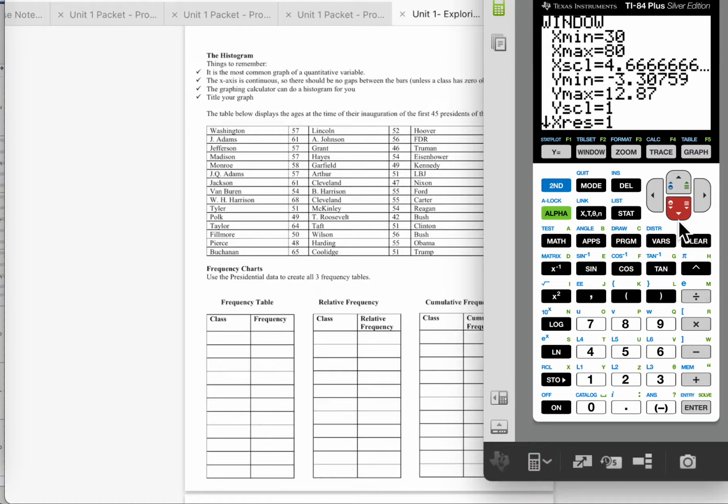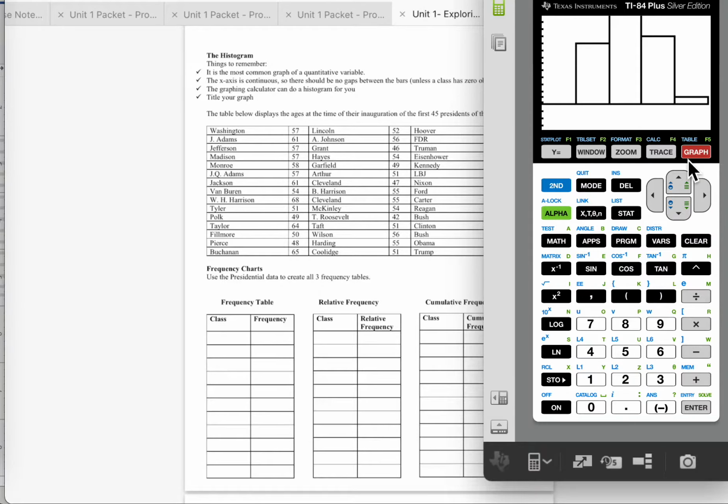You see that 4 and 2/3? That's in the TI, that's the bin width. The X scale, we want it to go by tens. So I look at my graph now. I just hit graph after I make those changes, and it's truncated. The head got chopped off.